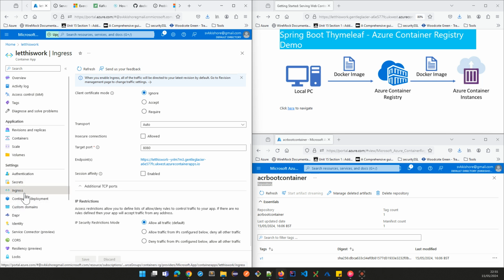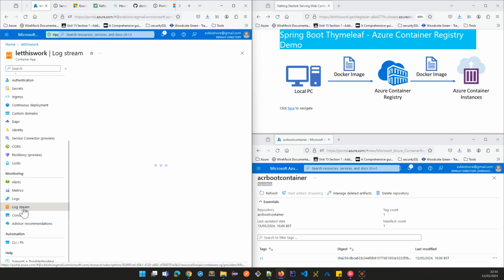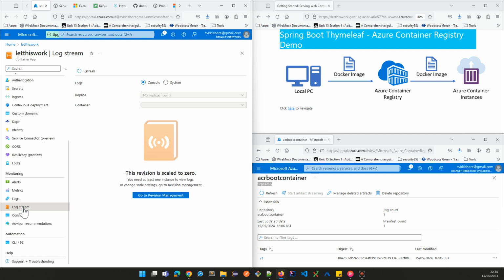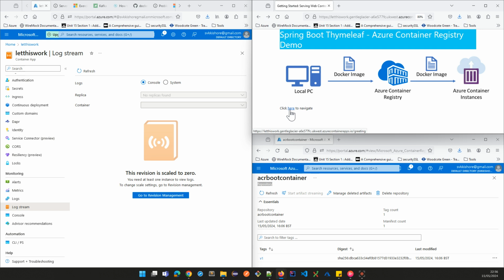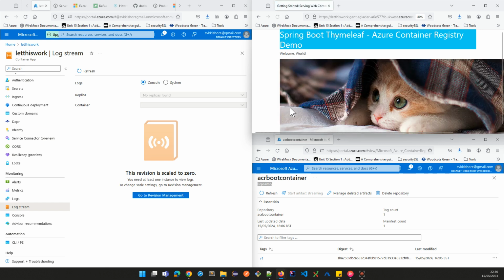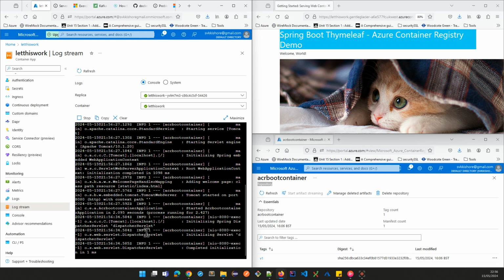And let's go to the logs. So log stream, it says it's scaled to 0, which is fantastic. So if I click, here we go, we have, and we definitely should have an instance running.